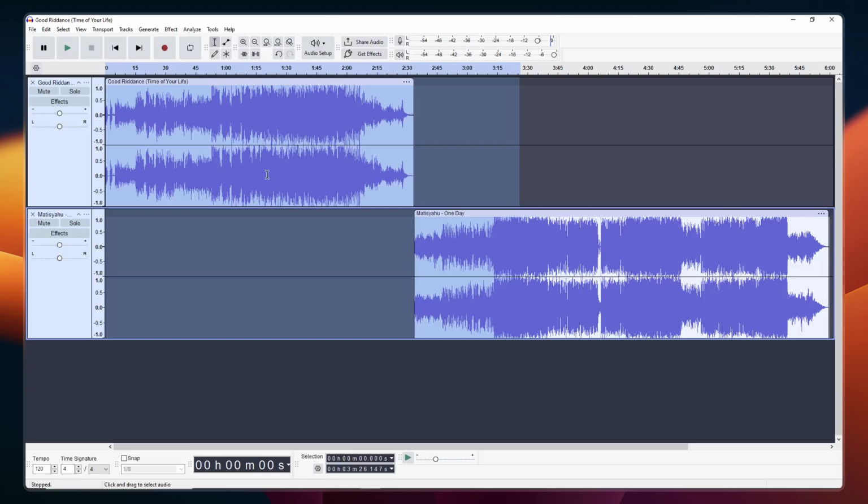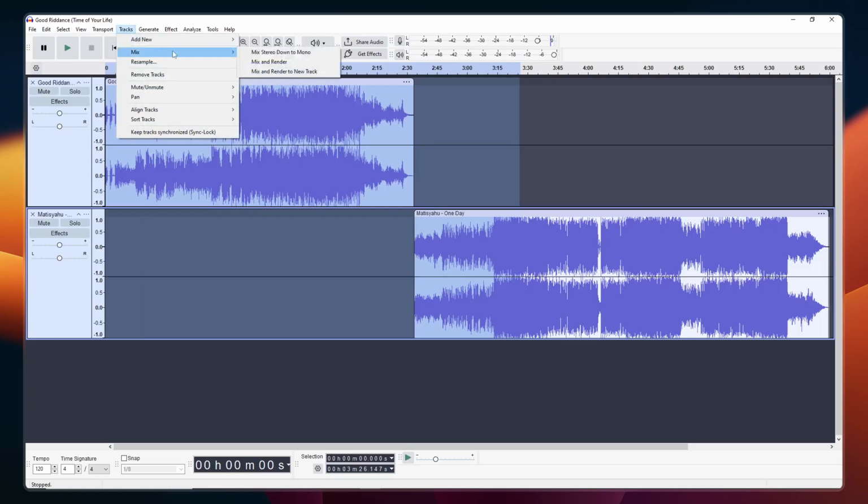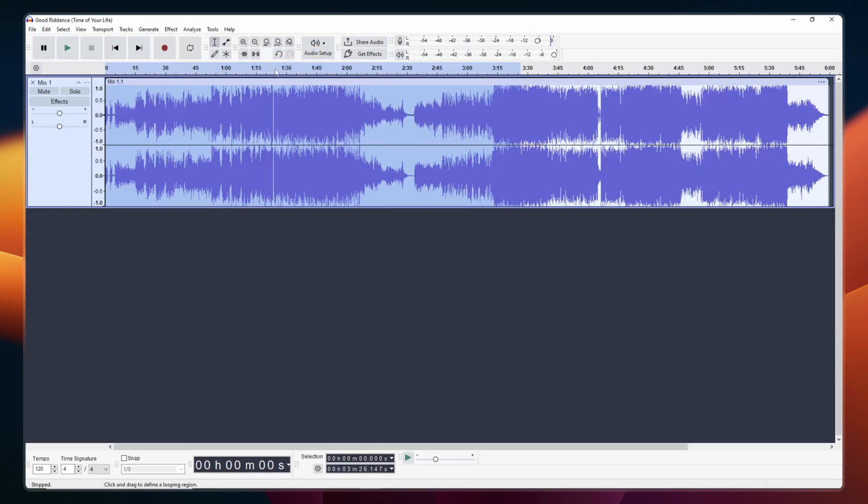Now, if you want to combine all these tracks into a single audio file, go back to the top toolbar and click on Tracks again. This time, hover your mouse over Mix, which will bring up another submenu. From this submenu, select Mix and Render. This option takes all your separate audio tracks and merges them into one unified track. It's perfect when you want to finalize your project or simplify your workspace by consolidating everything into a single layer.